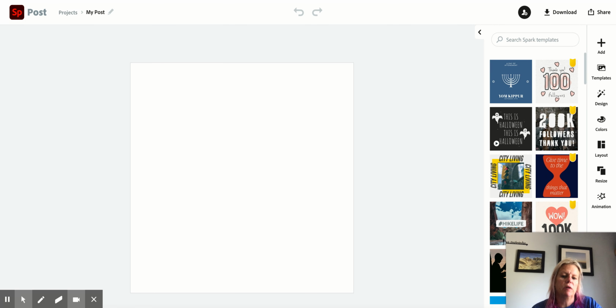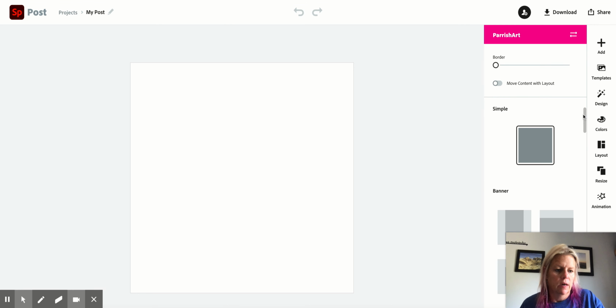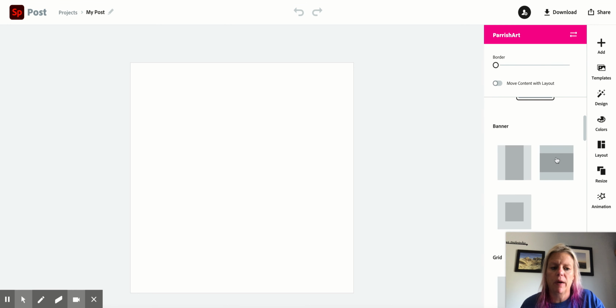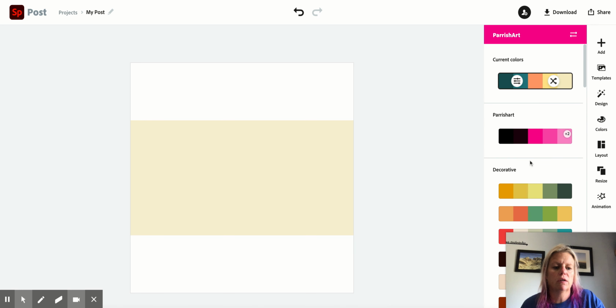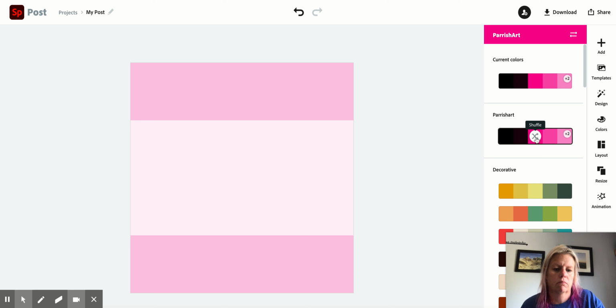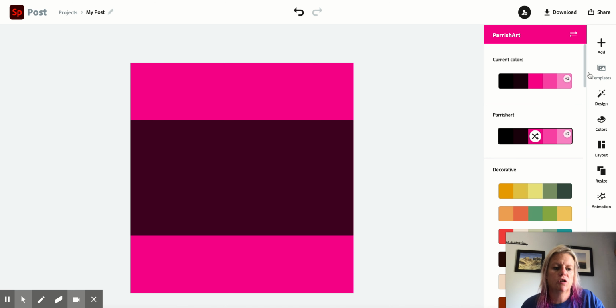The second step is we're going to be using a layout, which we have never used before. So you're going to go over to the right-hand side and you're going to choose layout. And then for this, we're just going to choose a banner layout. And then I want you to go ahead and choose a color scheme that you like. And then you can kind of shuffle, scroll through there, figure out what it is that you want.